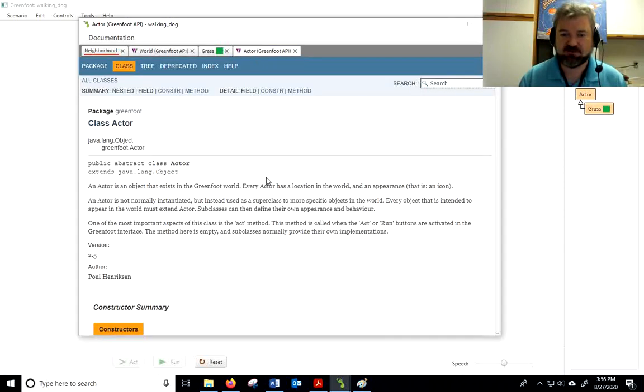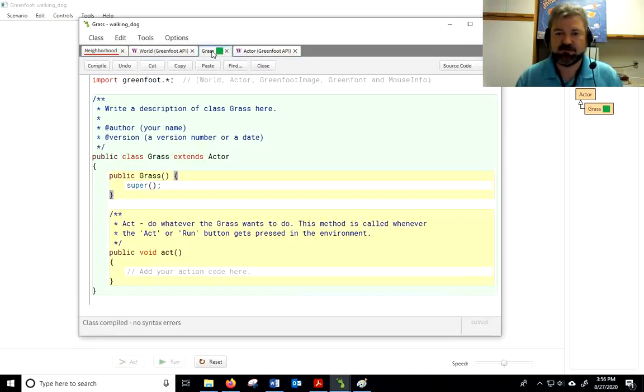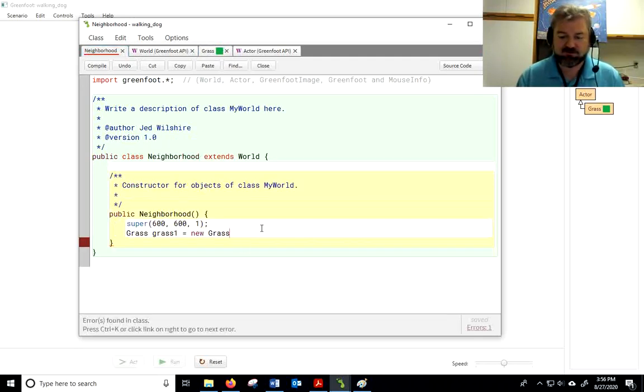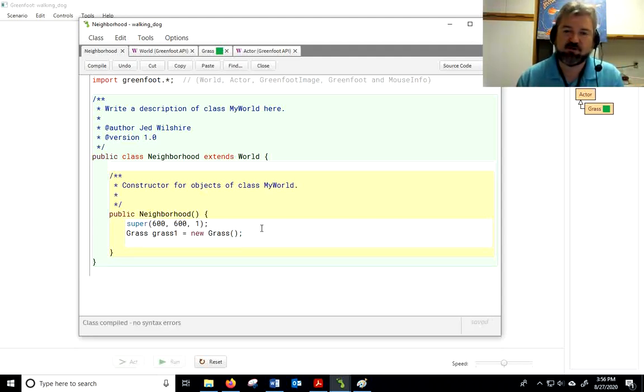Let's open up actor and take a look at that. In fact, that's the only constructor they have, one that has no parameters. So no big deal there. But what does that tell me? That tells me when I call the constructor here, I don't put anything in the parentheses. Okay? All right, now I want to add it to my world.